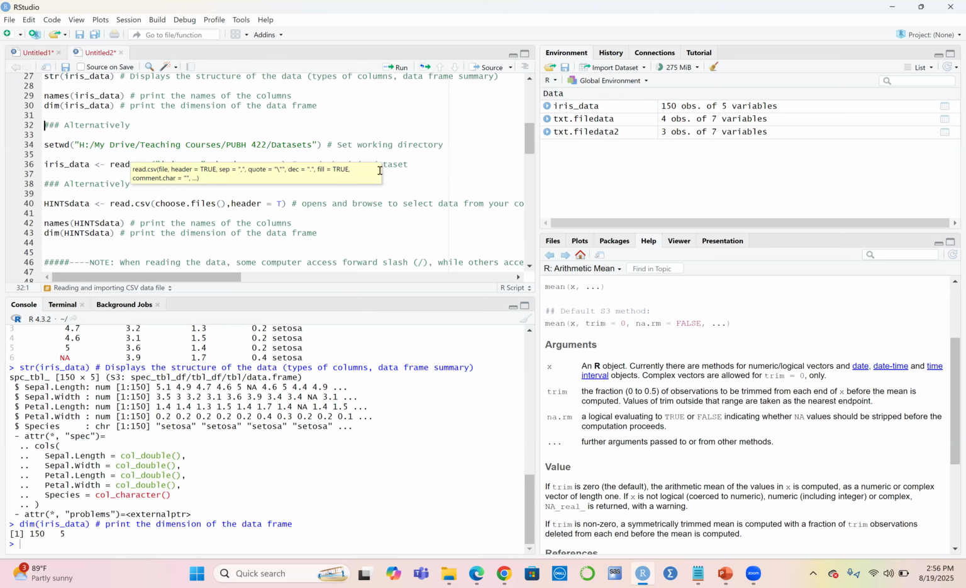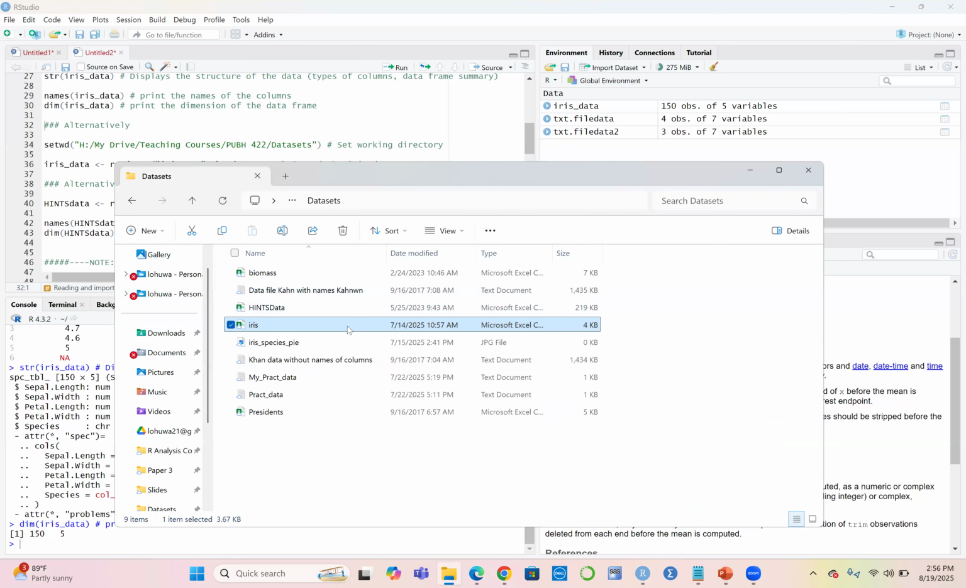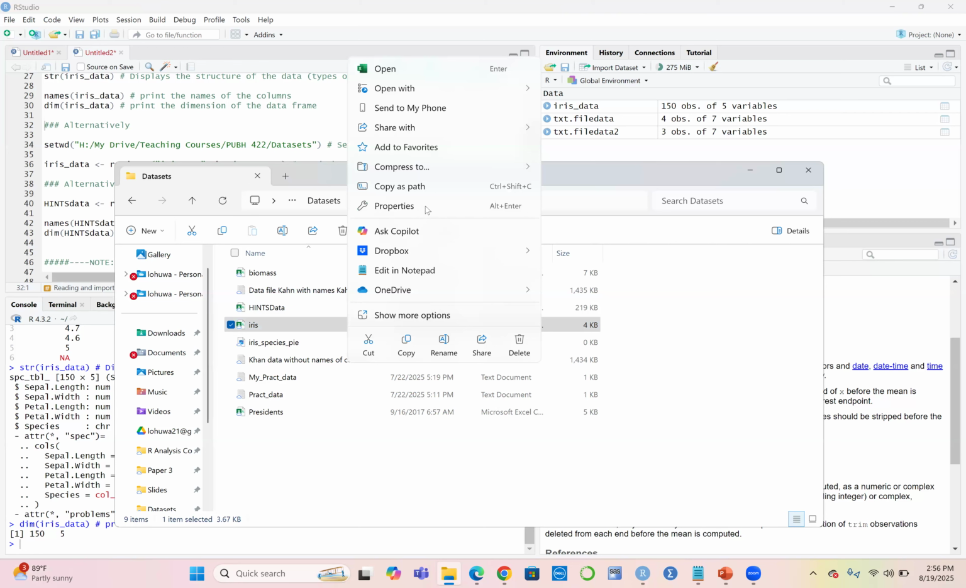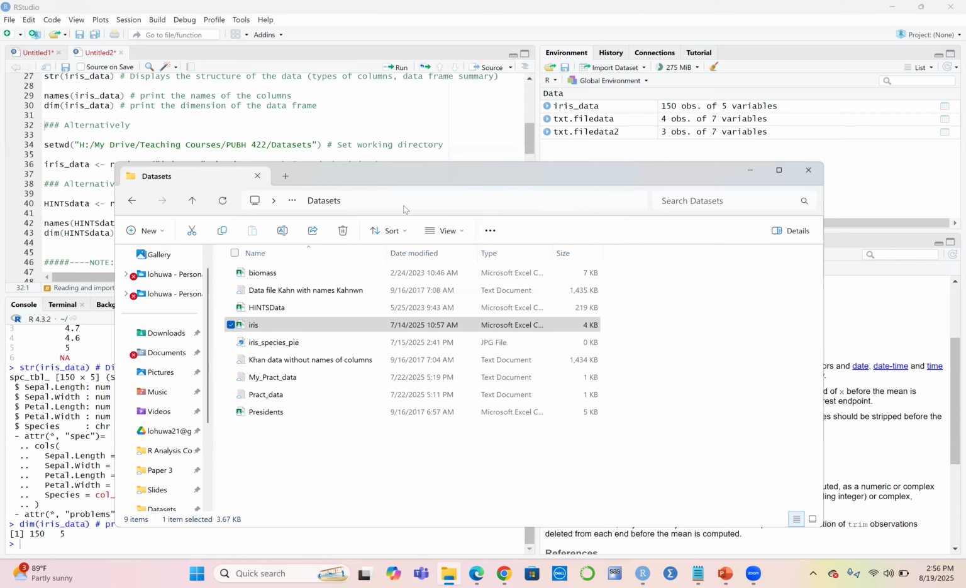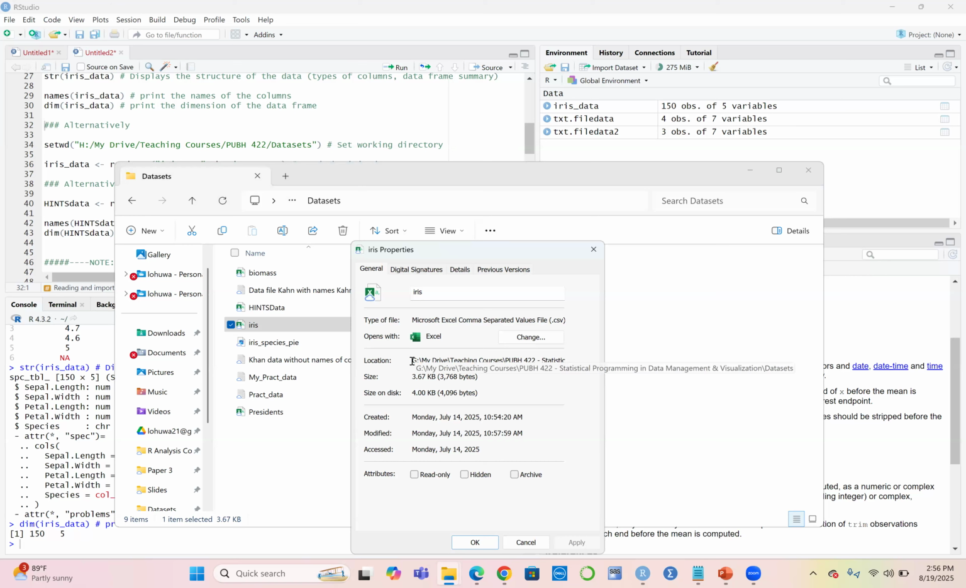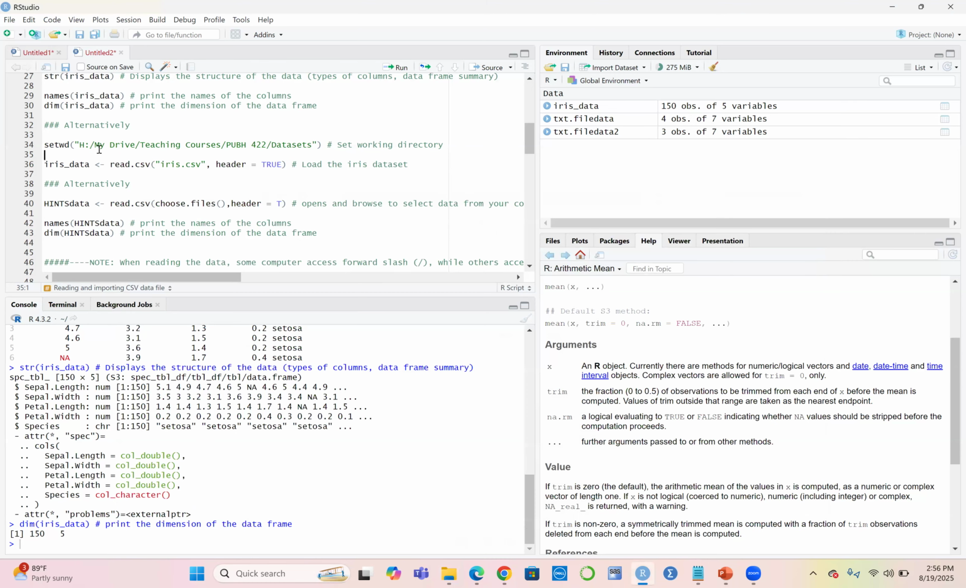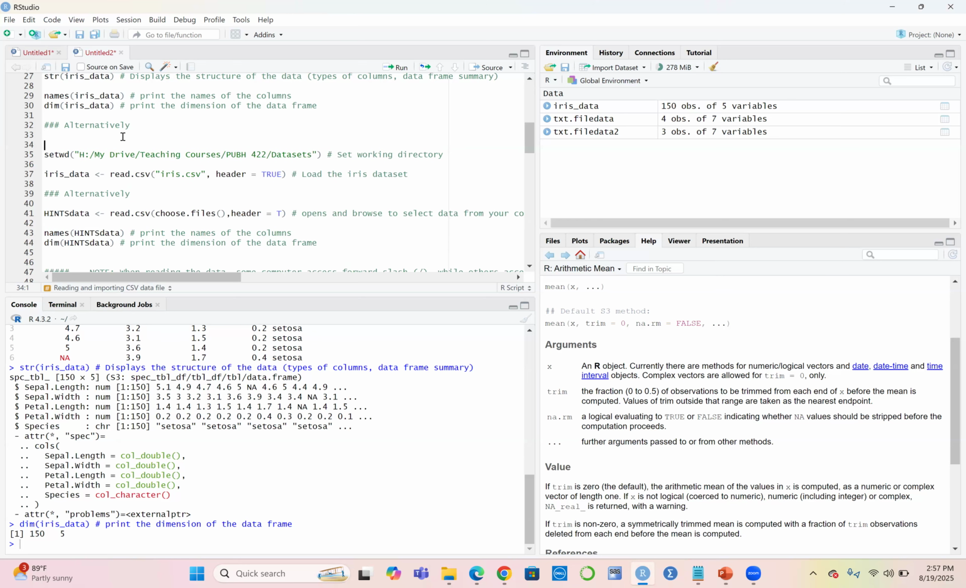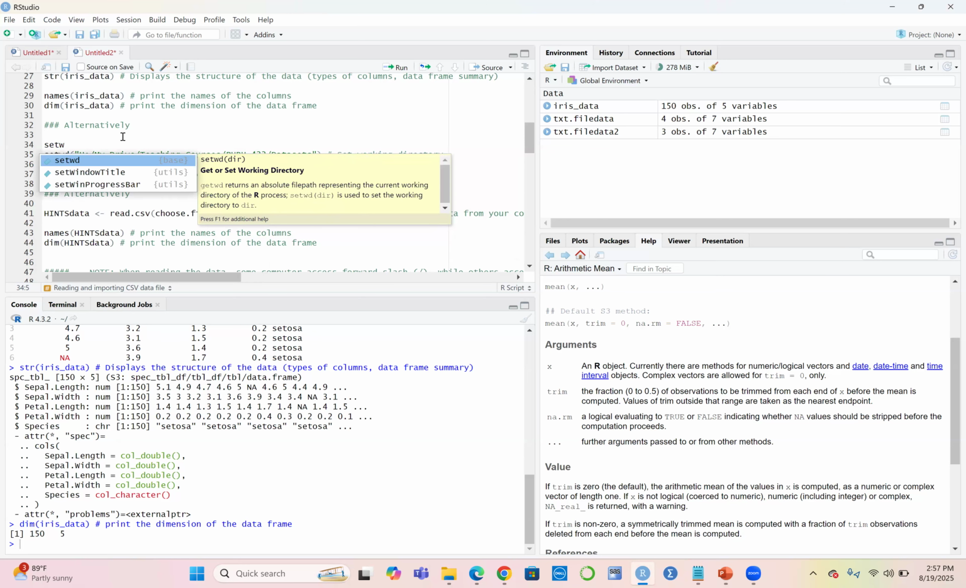Okay, so alternatively, what you can actually do is first of all, copy the path, okay? So for instance, if I right click on the data, and then I go to the path, which is under properties, I copy the link under the properties, and then I place it. So over here, we have a function called set working directory, okay?